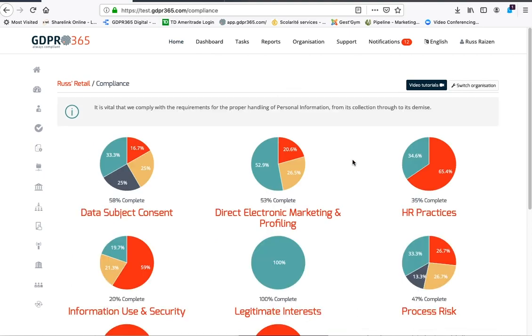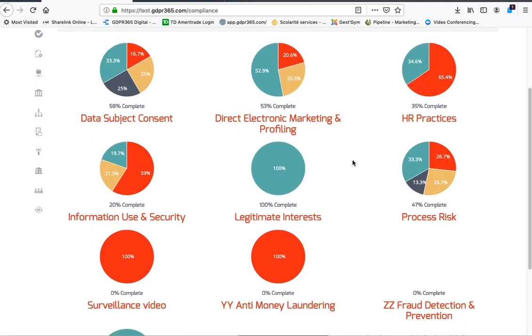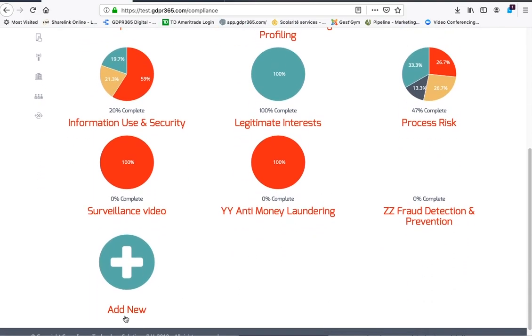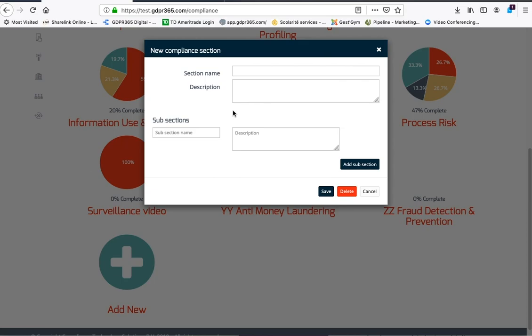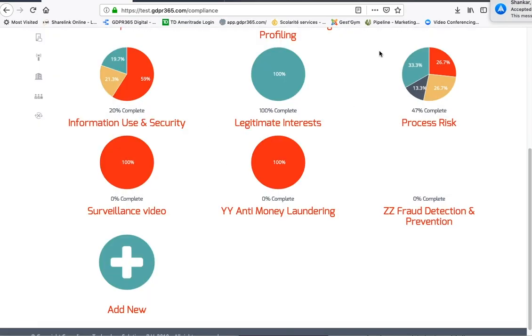We've expanded it a lot so that now you can add your own sections and subsections to that simply by clicking on this Add New, giving a section name, and adding the different subsection names you want. And then in each one of those subsections, you'll be able to add your own questions.